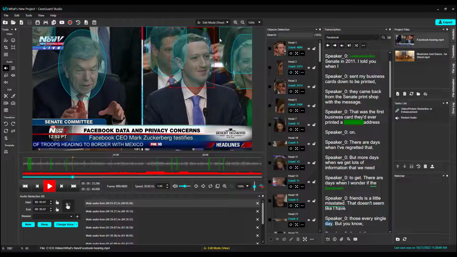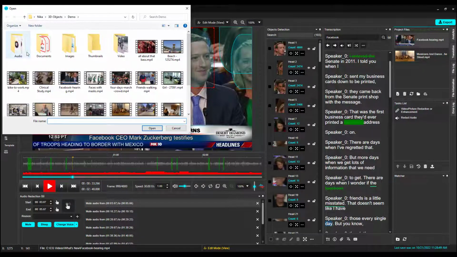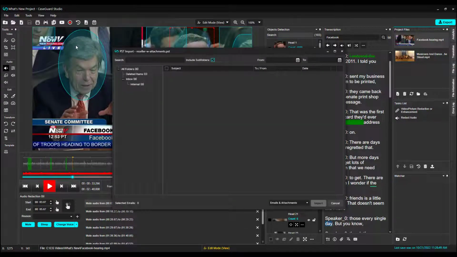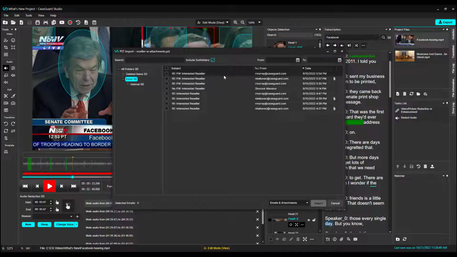Let's move on to document redaction. A new feature for document redaction includes a PST Reader for Outlook files. When I add a PST file into my project, the CaseGuard PST Reader opens up. From here, you can select which emails you'd like to add to your CaseGuard project. I'm going to select all.